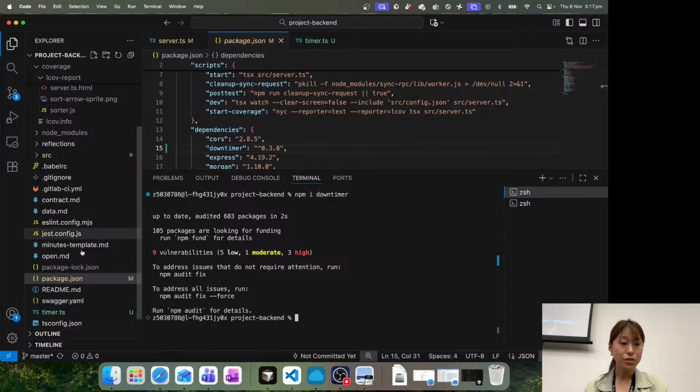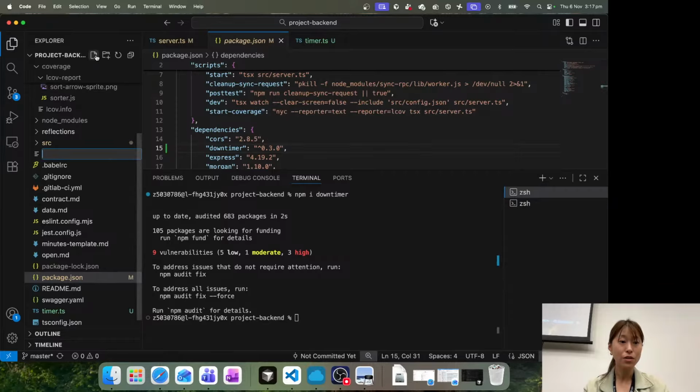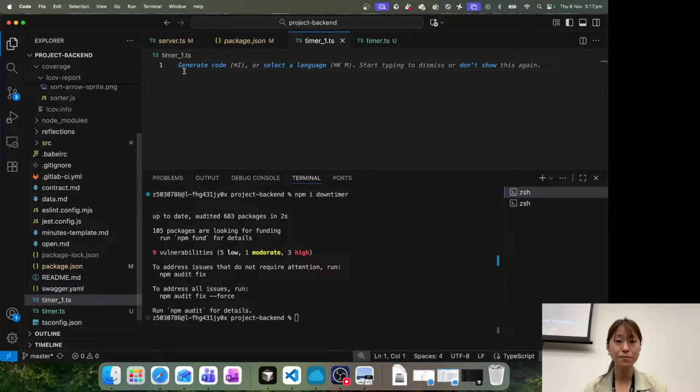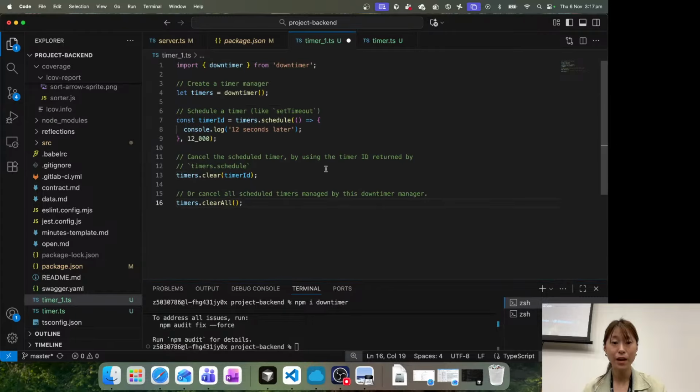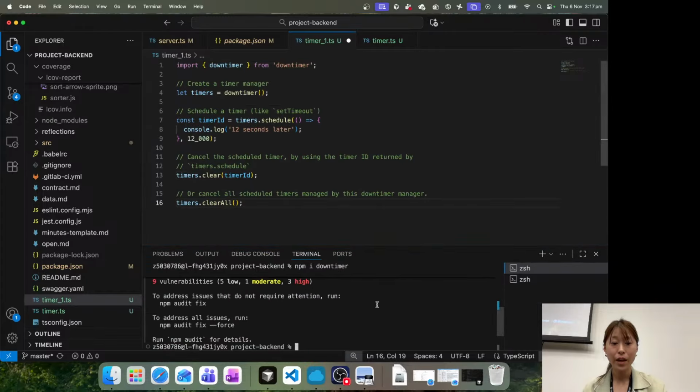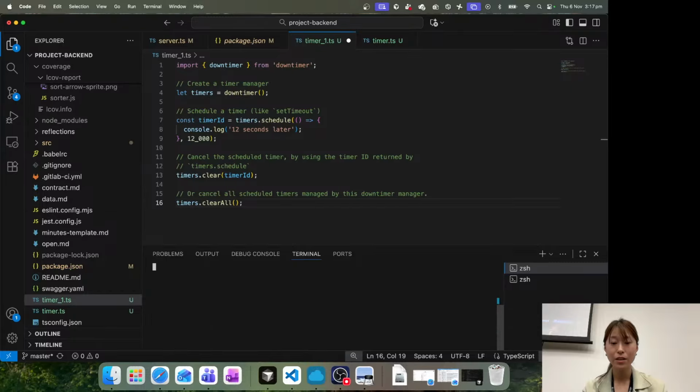I'll create a new file called timer1.ts and paste the code here. I'll just demo how it works first, and then I will explain the code line by line. So, how do we run TS code? We are going back to the basics.